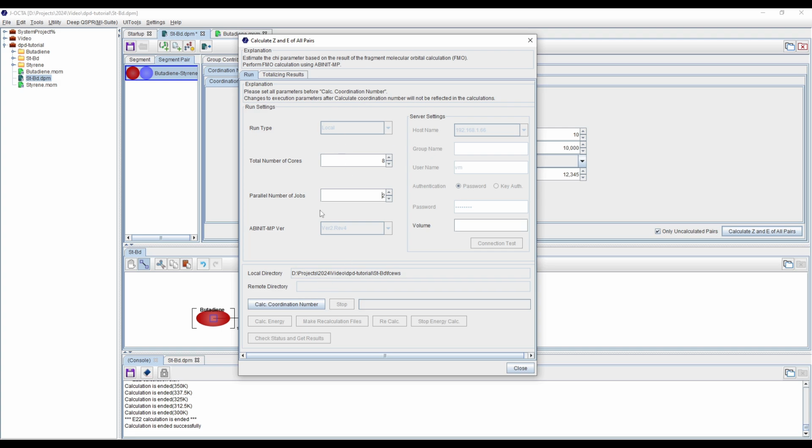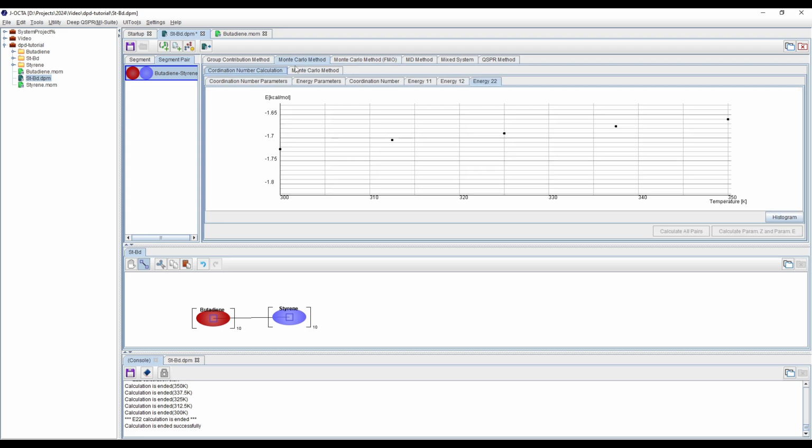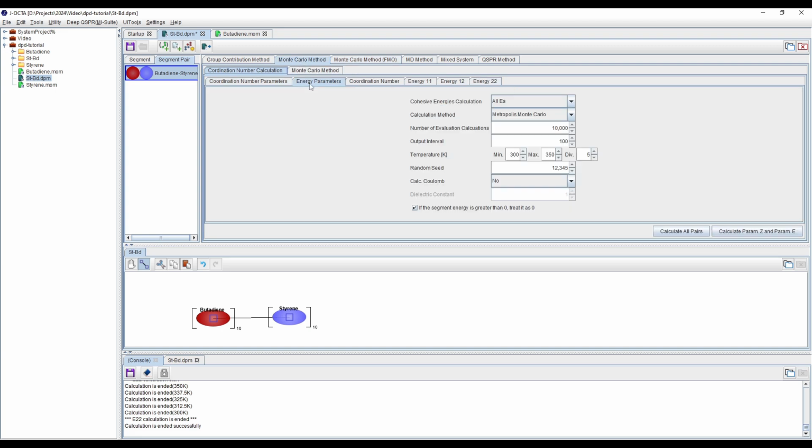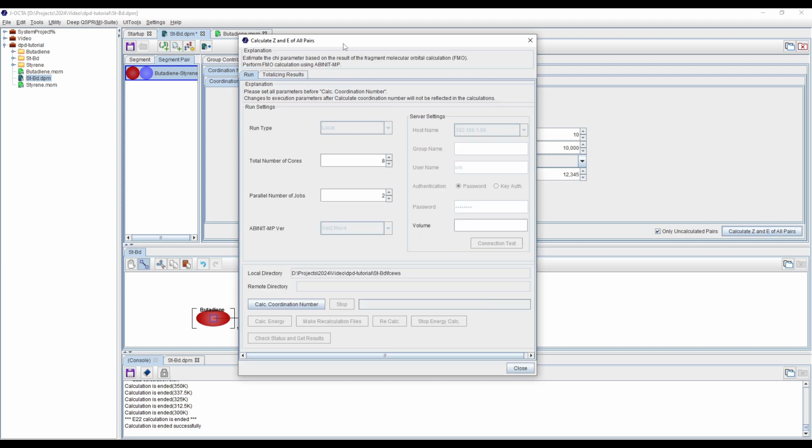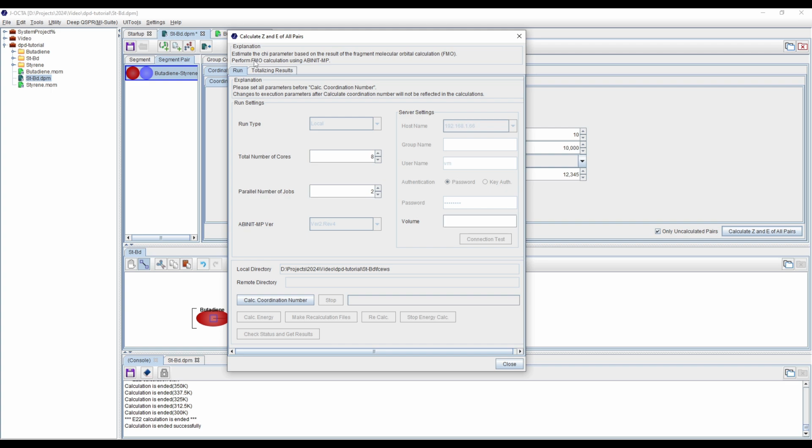Once you have it defined, you can click to calculate the coordination number, and then we calculate the energy. The same procedure we followed here under the Monte Carlo method. First we calculated the coordination number and the energy parameter. Similarly here, but with quantum mechanical simulations with the help of the Abinit MP engine available here. So it is a more accurate and more reliable method to calculate the chi parameter.